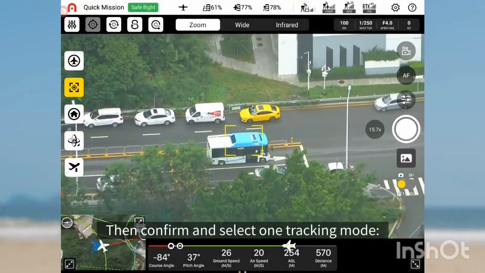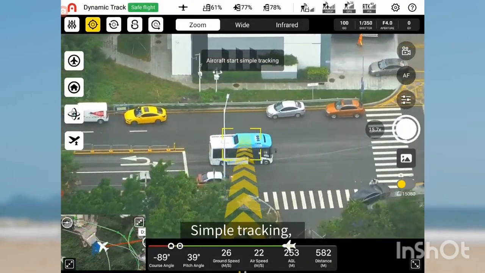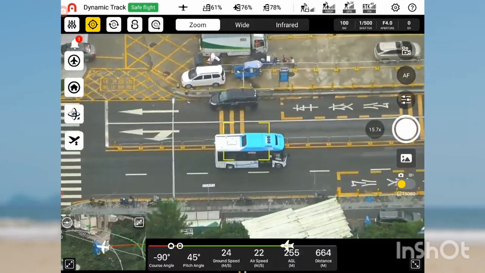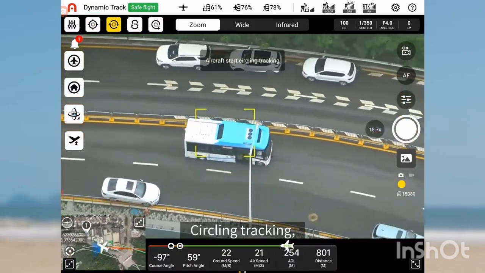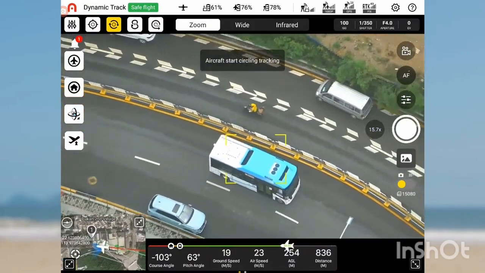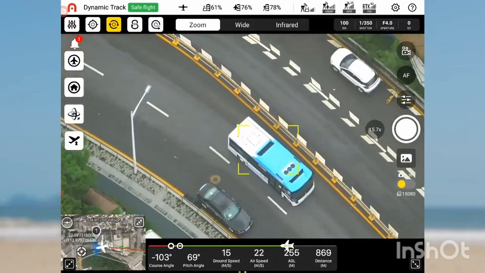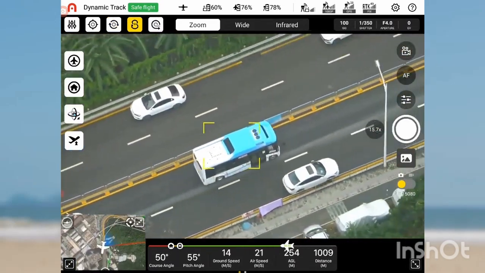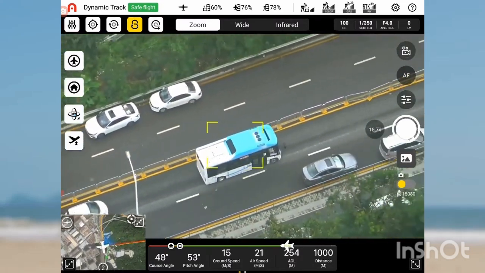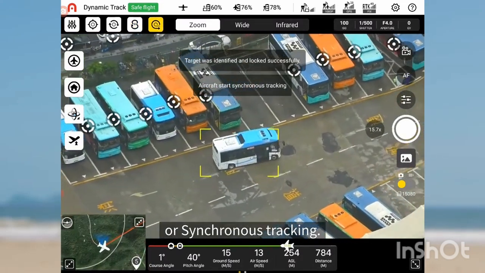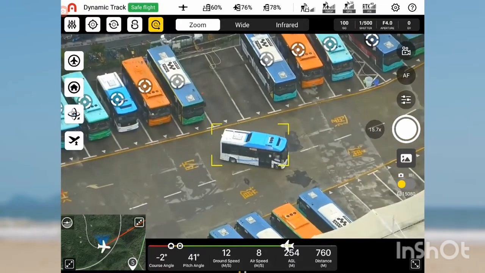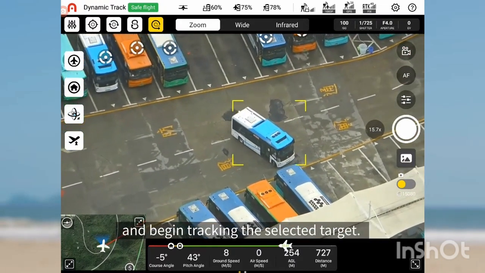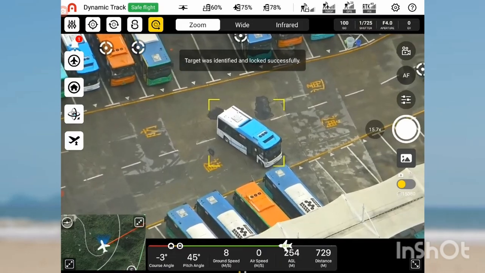Then confirm and select one tracking mode: simple tracking, circling tracking, shape tracking, or synchronous tracking. The aircraft will exit its original flight mission and begin tracking the selected target.